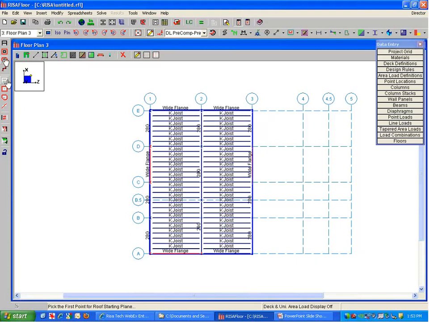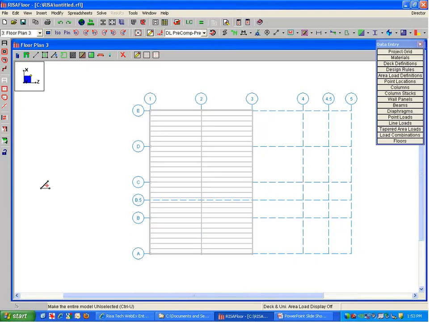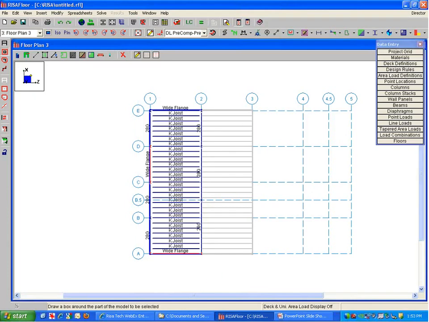So what I'm also going to do is I'm going to unselect the entire model, and I'm going to select just a portion of my model to slope.